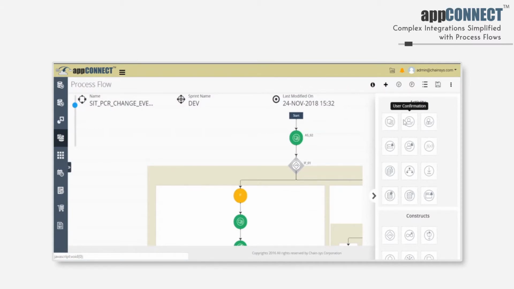With user confirmation, we can make the workflow engine stop or pause the execution until a user has entered the necessary confirmation. We also have approval mechanisms, so you can define approval of an activity between two processes.